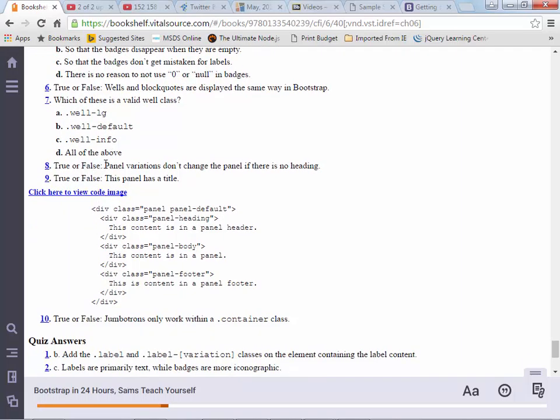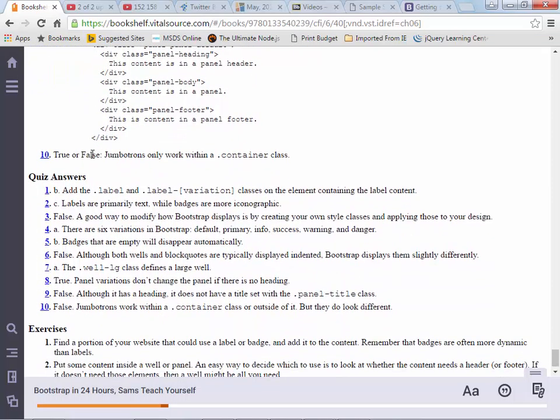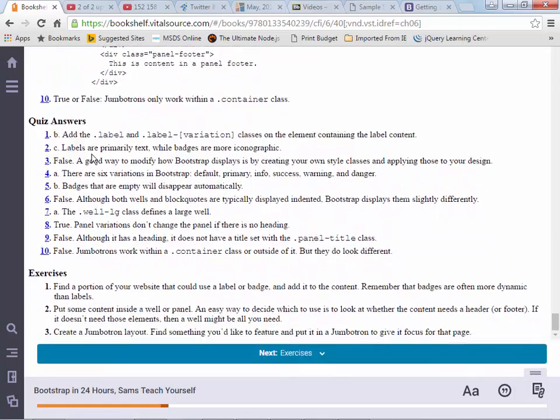Number 8, true or false, panel variations don't change the panel if there is no heading. It's true. Number 9, this panel has a title that's shown there. Well, if you notice, what's not shown there is no .panel-title. So the answer would be false. Finally, number 10, Jumbotrons work only within a .container class. Also false. That ends up Chapter 6, so we're a quarter of the way through.